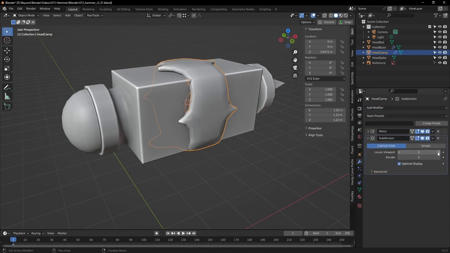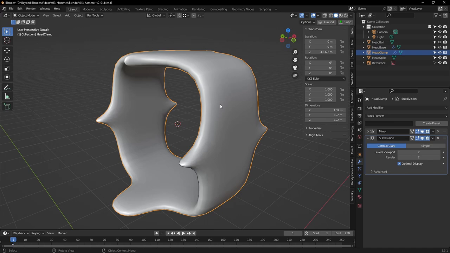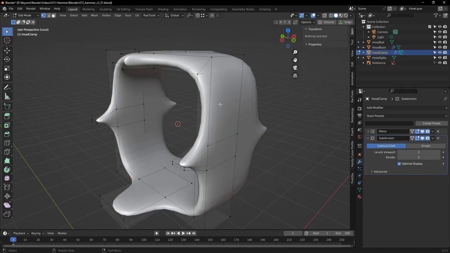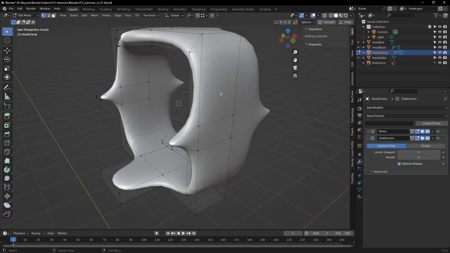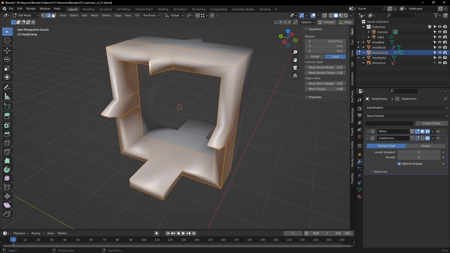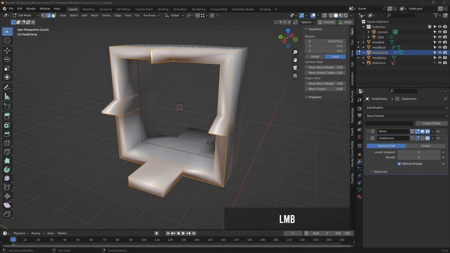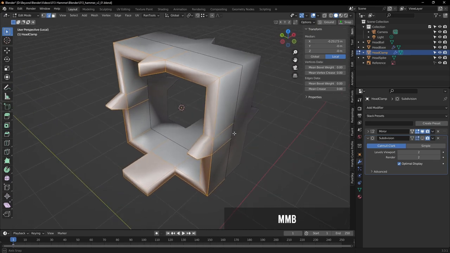But if you do that, this is what happens. It just becomes a blobby mess. So that's why supporting edge loops is so important. Even though we've got a very basic shape there, we've now got this rounded off and softened object, which is clearly what we don't want. So this is the bit that I did a few times to find the best way to do it. I tried to find the best way possible for you guys to not suffer the way that I did.